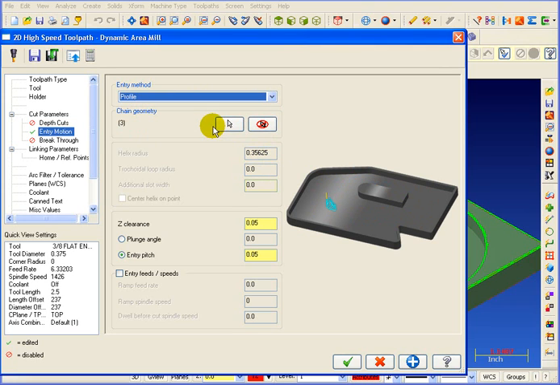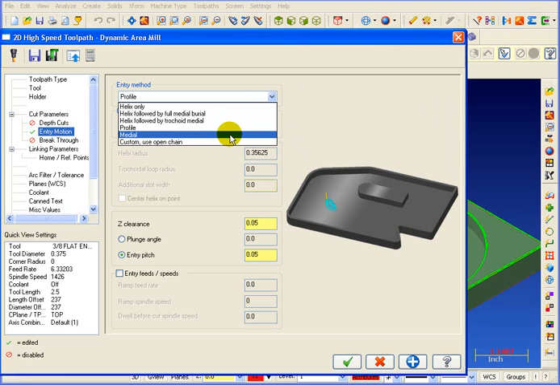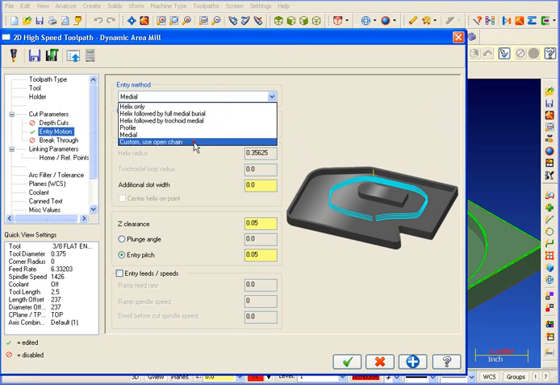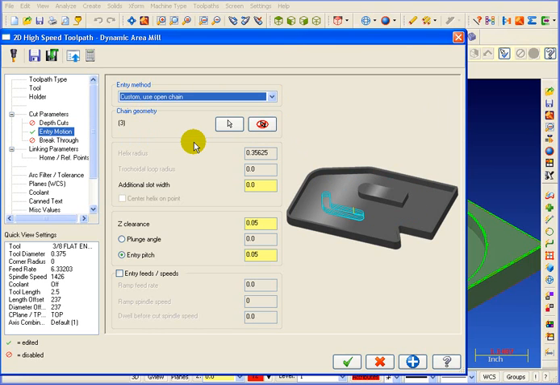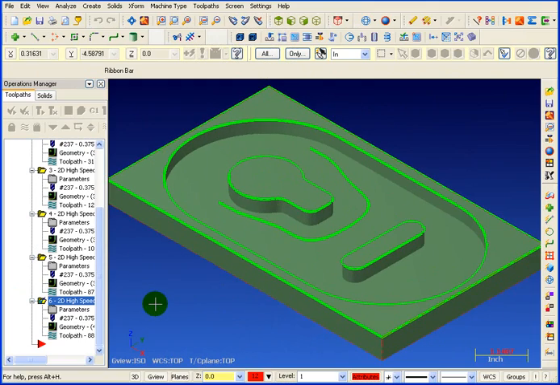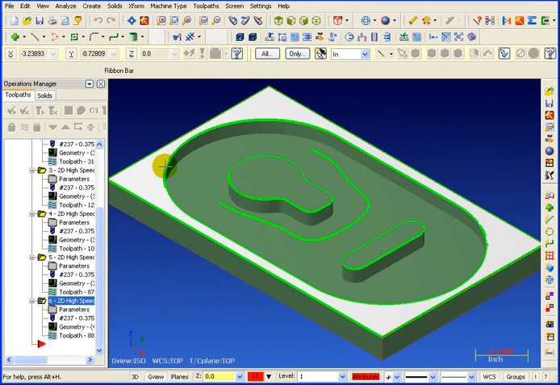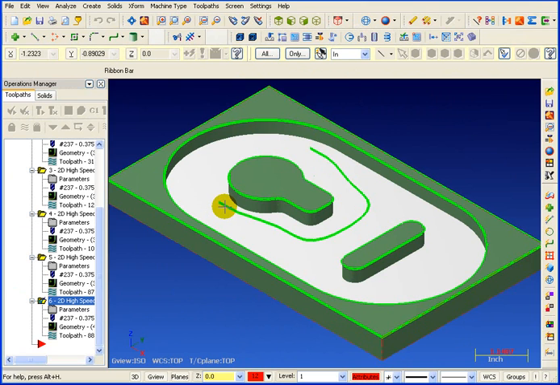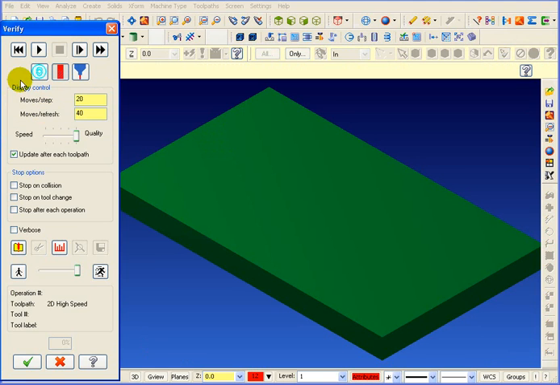Profile can also be selected, where you can pick any two-dimensional chain to determine the looping area for the entry. Medial only. Or you can even select an open chain to determine the cutting shape. So by picking the standard geometry for the pockets and the islands, we can also select this chain as the driving force to determine how it enters into the part.